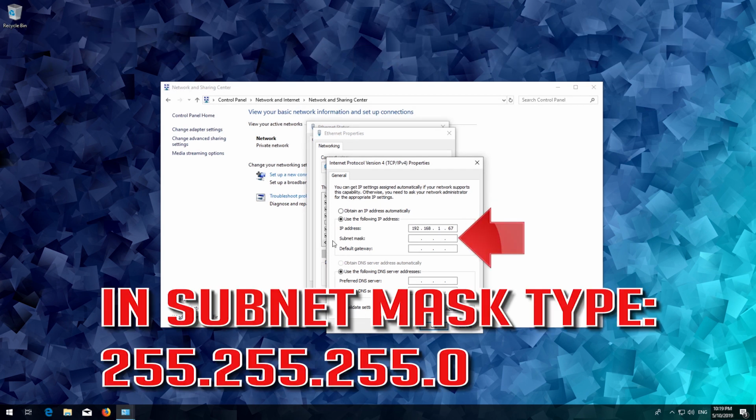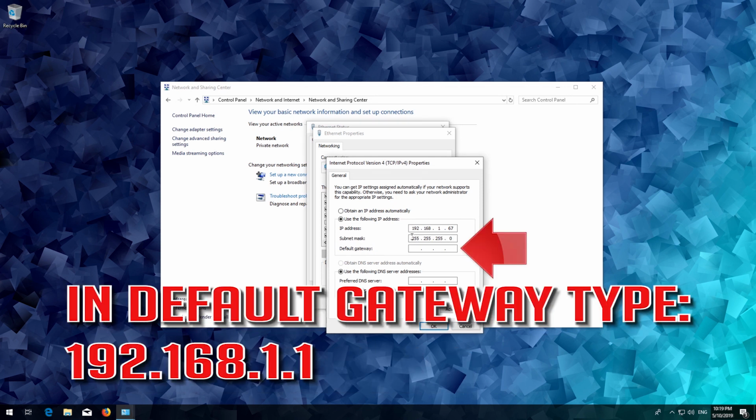In subnet mask type, 255.255.255.0. In default gateway type, 192.168.1.1.